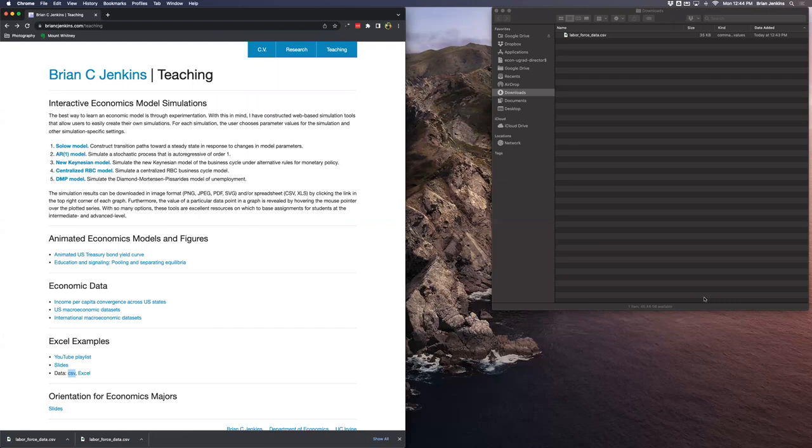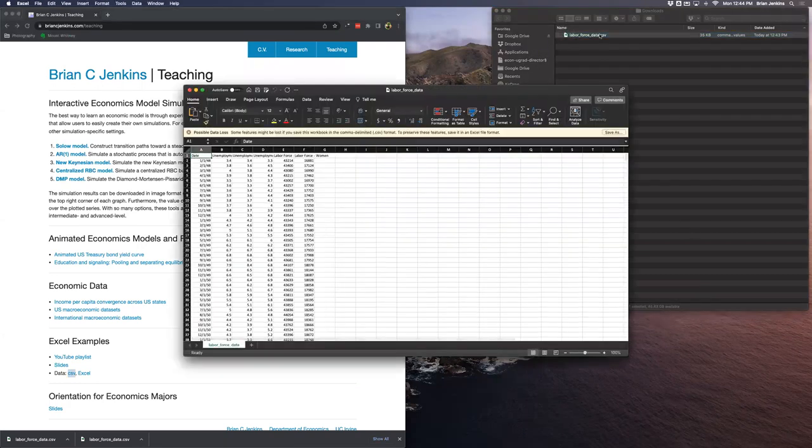Now, in a lot of cases, if you have Microsoft Excel on your computer, when you try to open a CSV file, the computer will open it in Microsoft Excel. And indeed, that's what happens on my computer. The default program for opening CSV files on my computer is Microsoft Excel. And so here the data is, and I can start working with it right away.